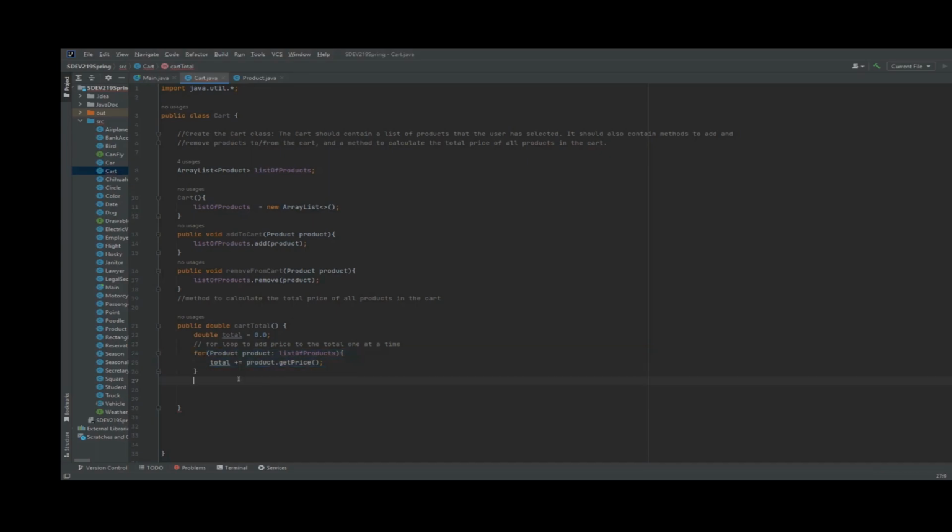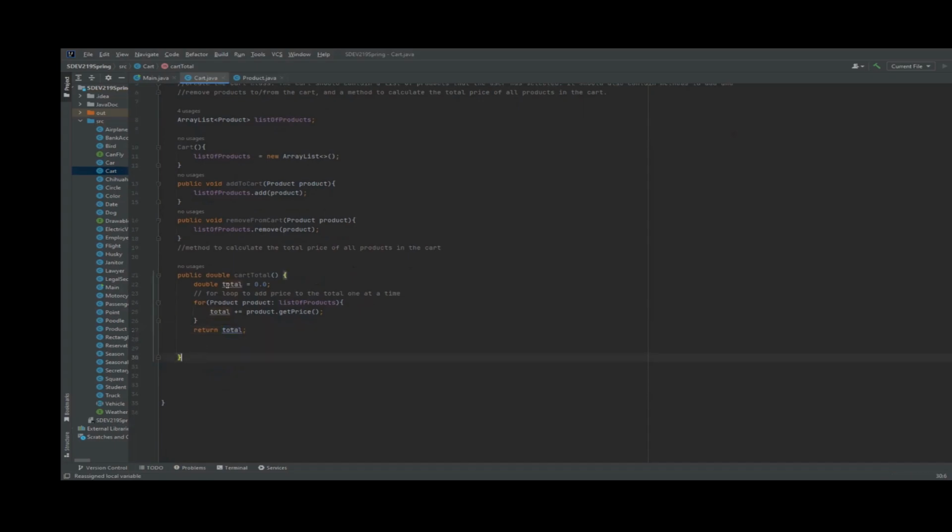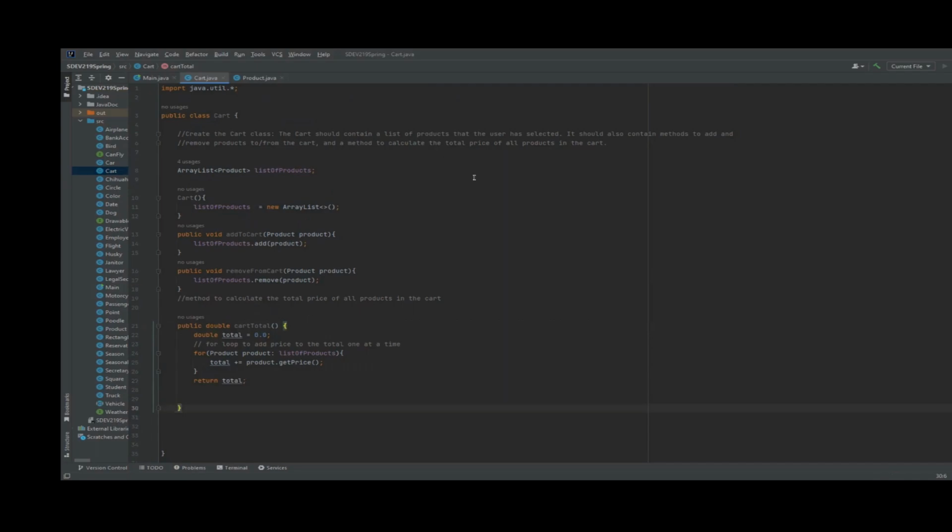So what's the last thing we need to do? We calculated the total price, so return it. We calculate it inside the for loop, and outside the for loop, we return it. So we have the total, we return it, cart total. Do we need anything else?